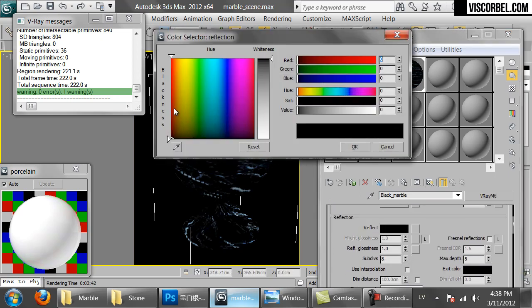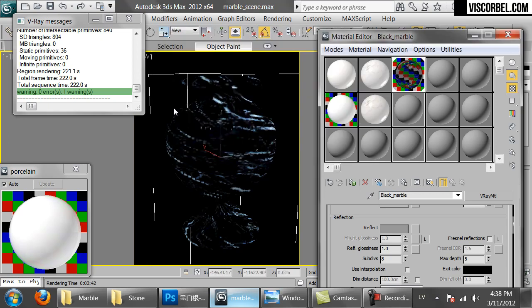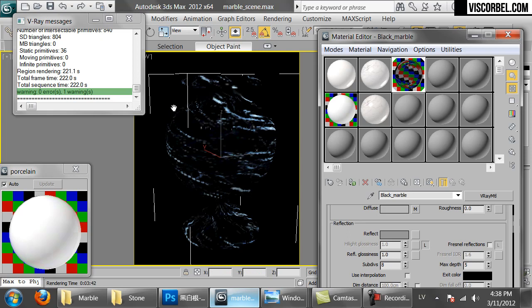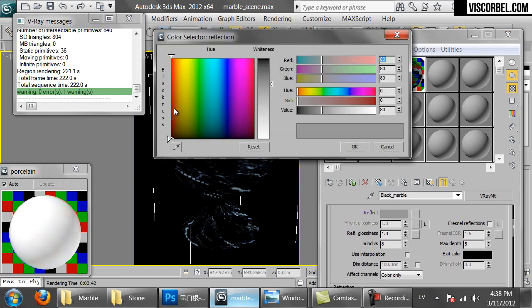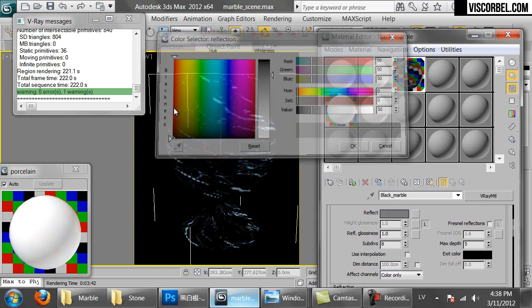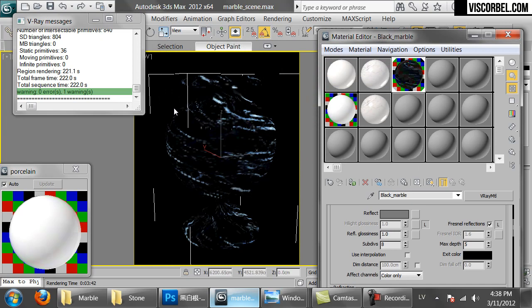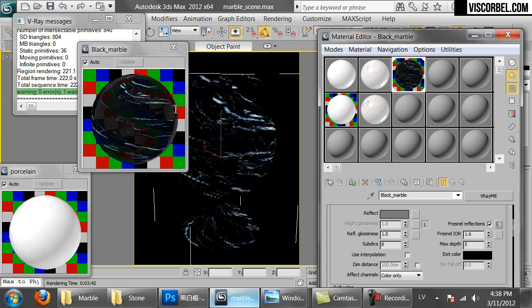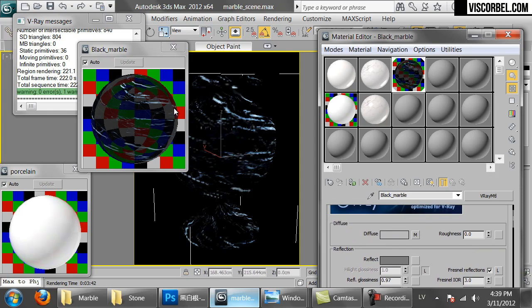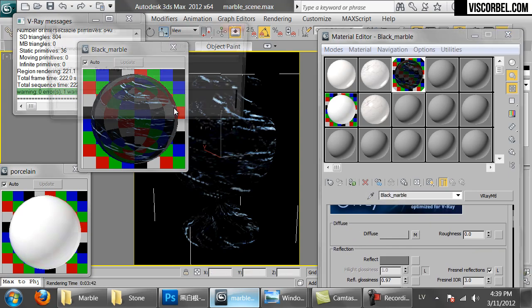Let's give it some reflections. Darker marbles don't need so high values, so something like 50 might be enough. And enable Fresnel. For marble, again, you might want to use something like 3. Okay? And let's reduce the reflection glossiness just a little bit. Okay. Let's see how it looks.